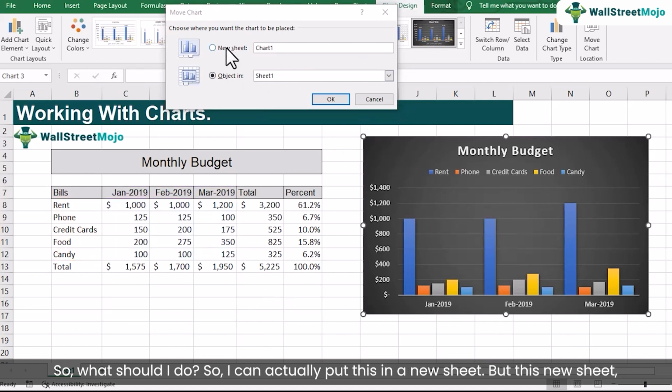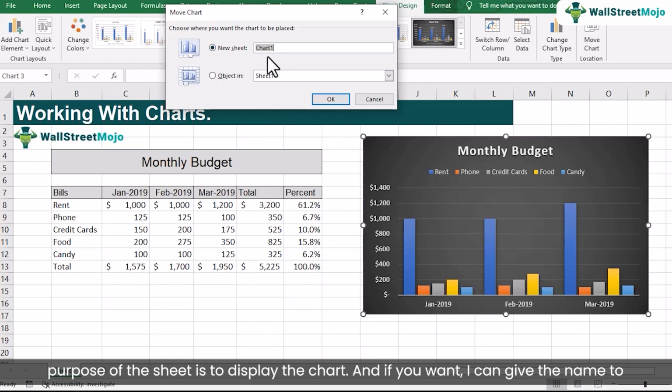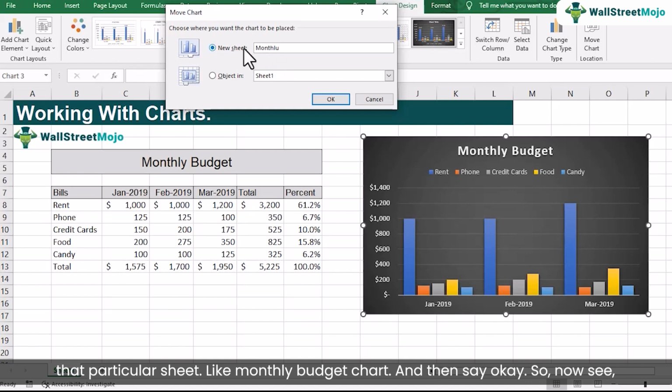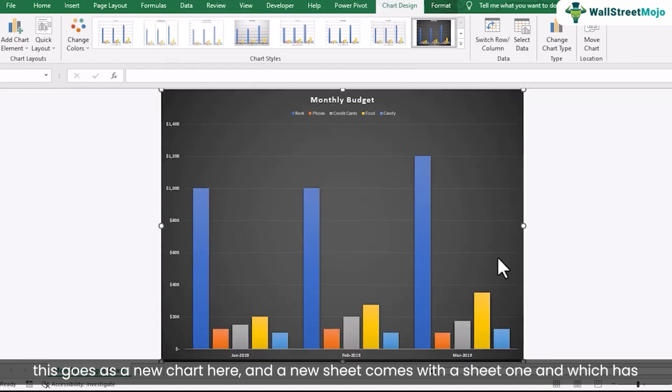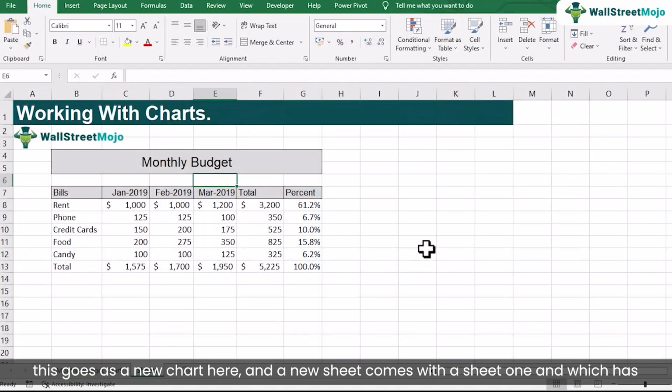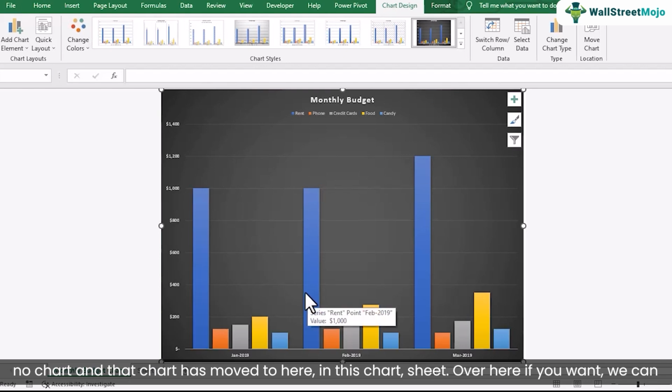So I can actually put this in a new sheet. But this new sheet which I am going to put it into is a chart sheet. So basically that sheet would not be like an Excel sheet with all these cells. It would just be there to display the chart. That's it. The only purpose of this sheet is to display the chart. And if you want, I can give a name to that particular sheet like monthly budget chart, and I'll say okay. So now see, this goes as a new chart here, and a new sheet comes. So there's Sheet 1 which has no chart, and that chart has moved to this sheet.